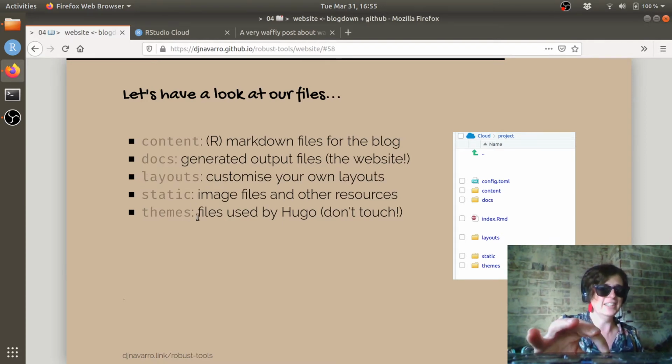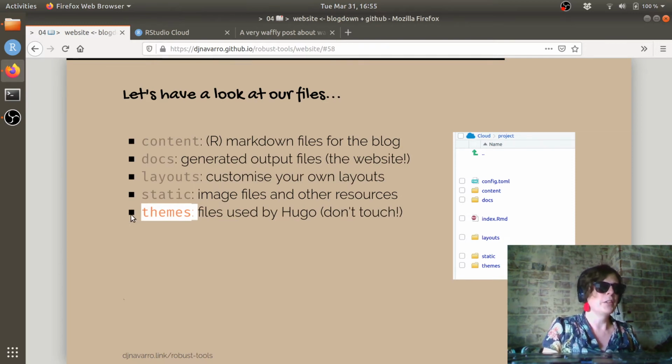Do not, and I learnt the hard way not to do this, edit the themes folder. Themes folder is where Hugo itself keeps its themes. It has all of its system files really in there, and generally you don't want to touch them. Ask anyone. There's a world of hurt that comes with modifying the themes folder. Until you're ready to go and write your own Hugo themes from scratch, just don't touch it. That's the one we leave alone.